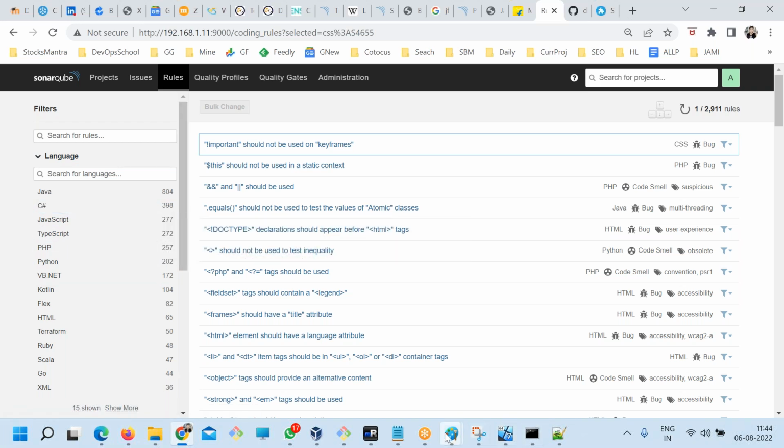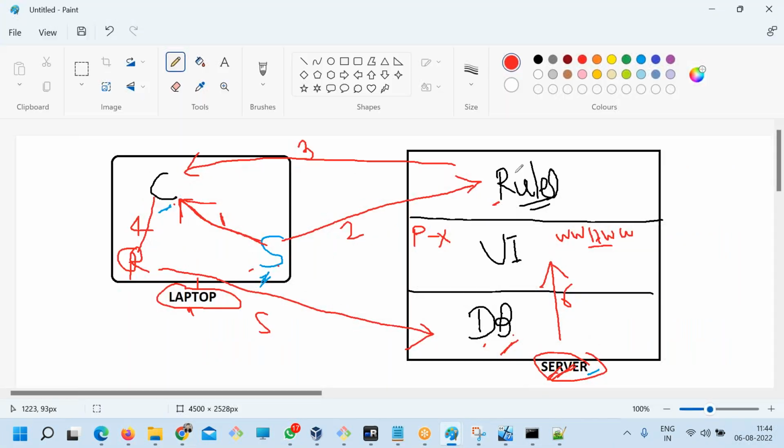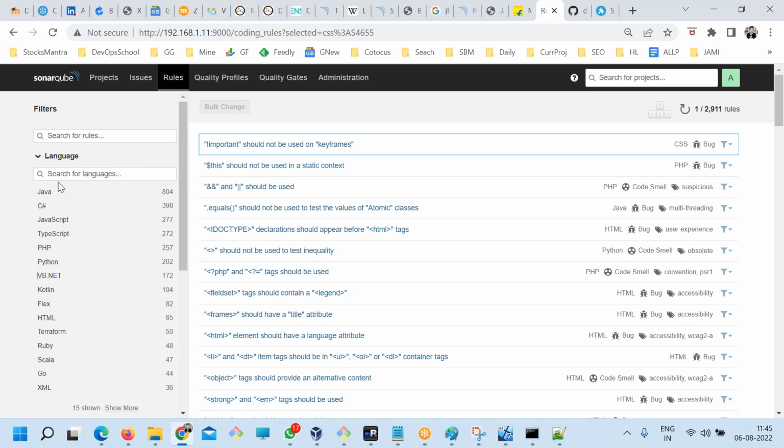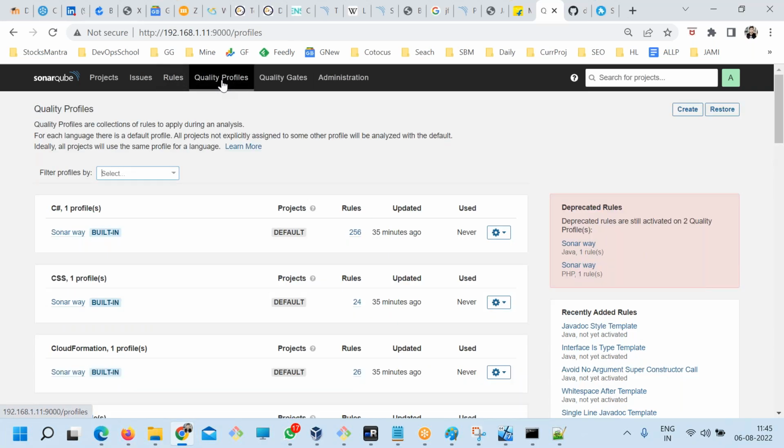You must be thinking all the rules of Java get applied on my source code. No, that's not the case. The 804 rules you're seeing are not all applied on the source code. Then you'll ask which rules got applied. Out of the 804 rules, which should be applied, and which should not be applied? How do I decide? That is decided by quality profiles.